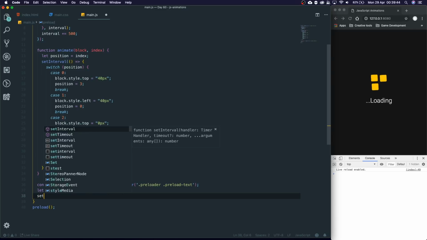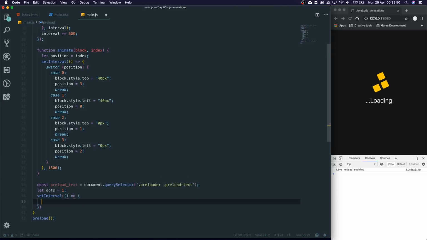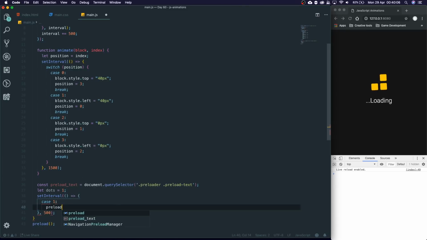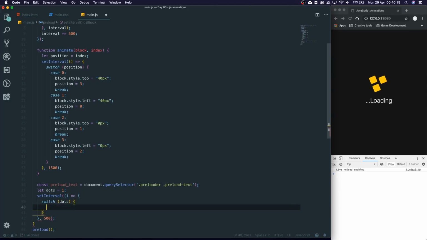And now we want to set a setInterval, so we want to set an interval which is equal to an arrow function which runs every 500 milliseconds. Now this gets a bit messy here, but we're going to say case 1 and we're going to say preload. Oh, sorry, this needs to be in a switch statement. So we need to create a switch statement which takes in dots. Like we did before, we're just following the same patterns, and we're going to say case 1, and now we're going to break here because we want it to break.